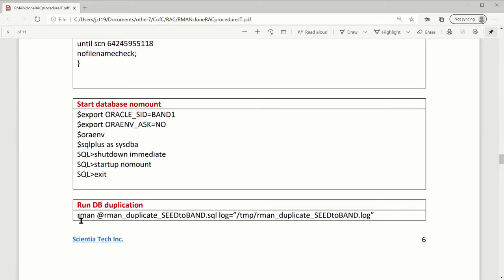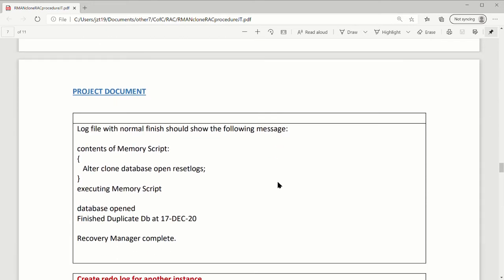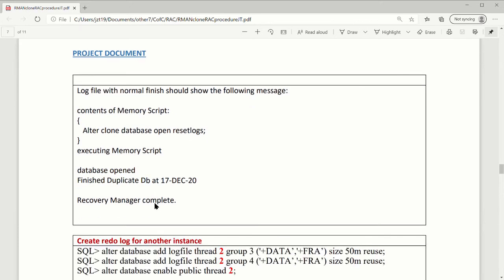Running the command will be easy. On Unix or Linux, you're just running RMAN and calling your script, and you can put in the log file. If everything is okay, you get a really long log file. If everything is fine, you are going to see this, and then the final message you get is database open. That means it's done.